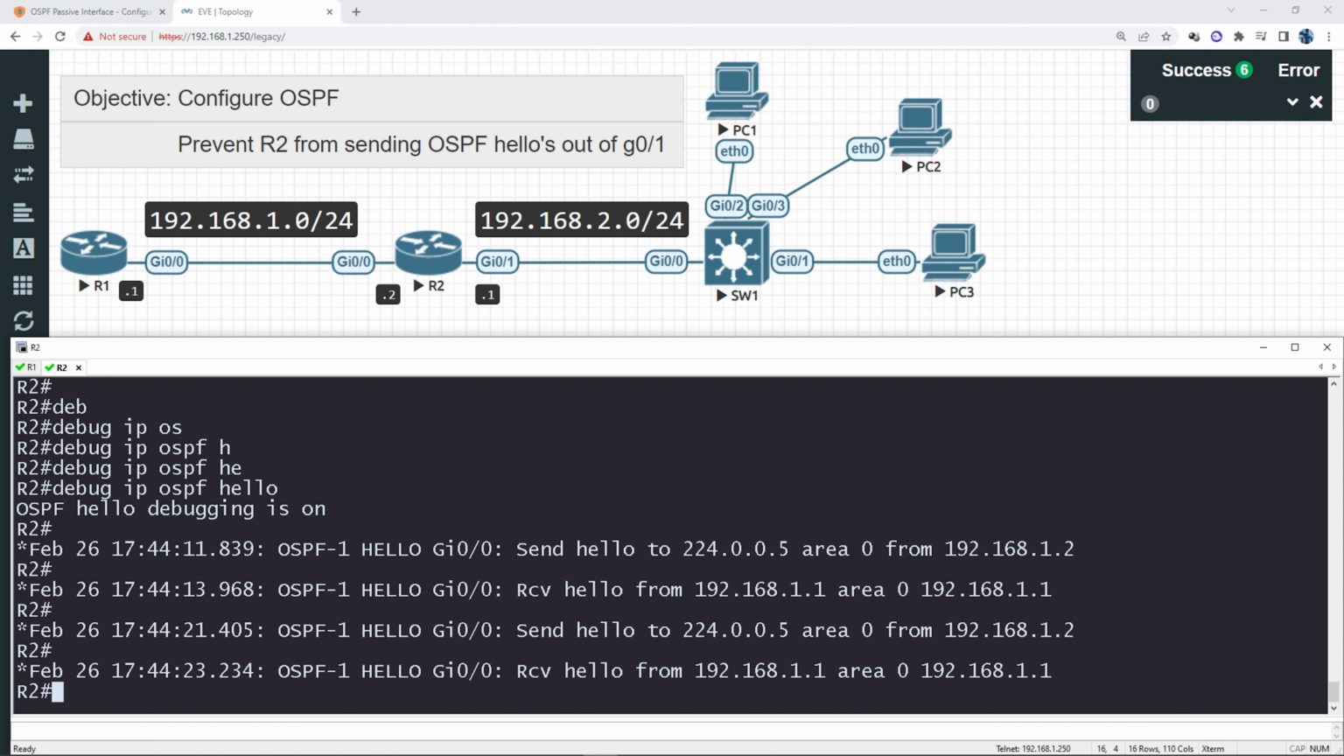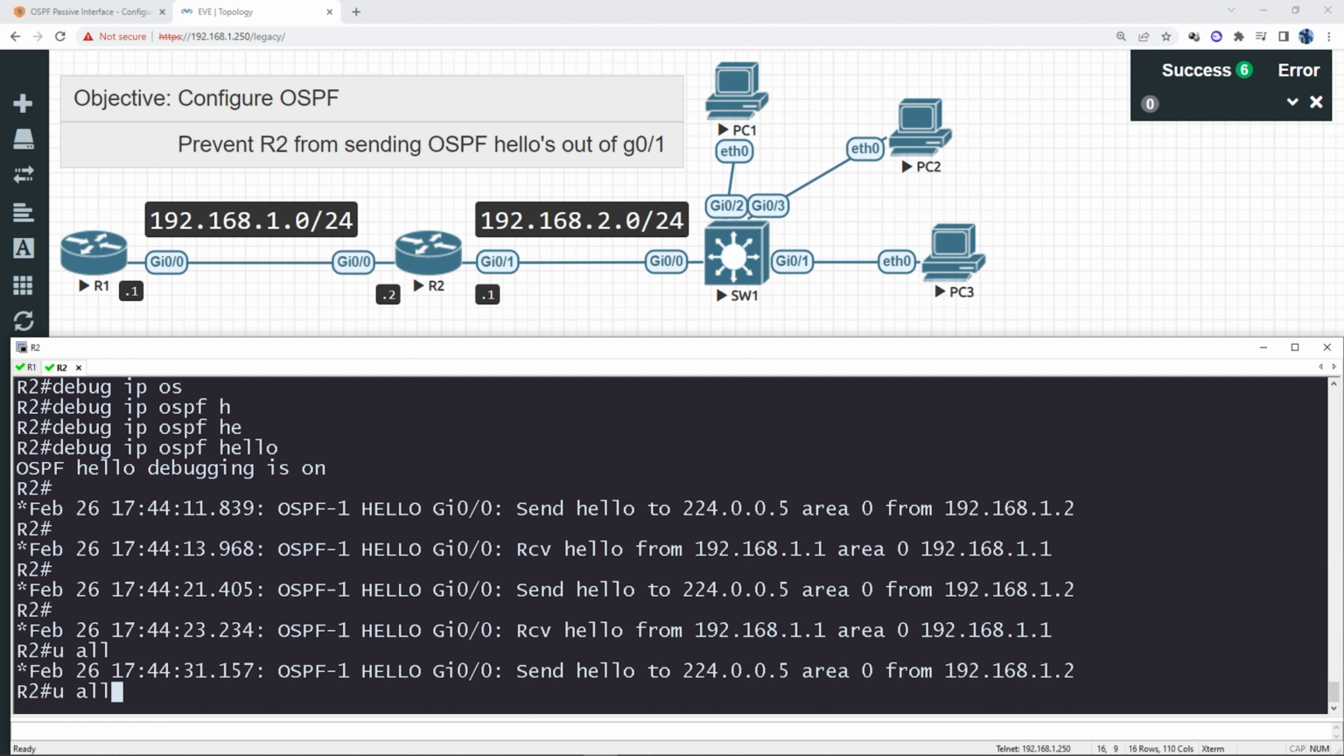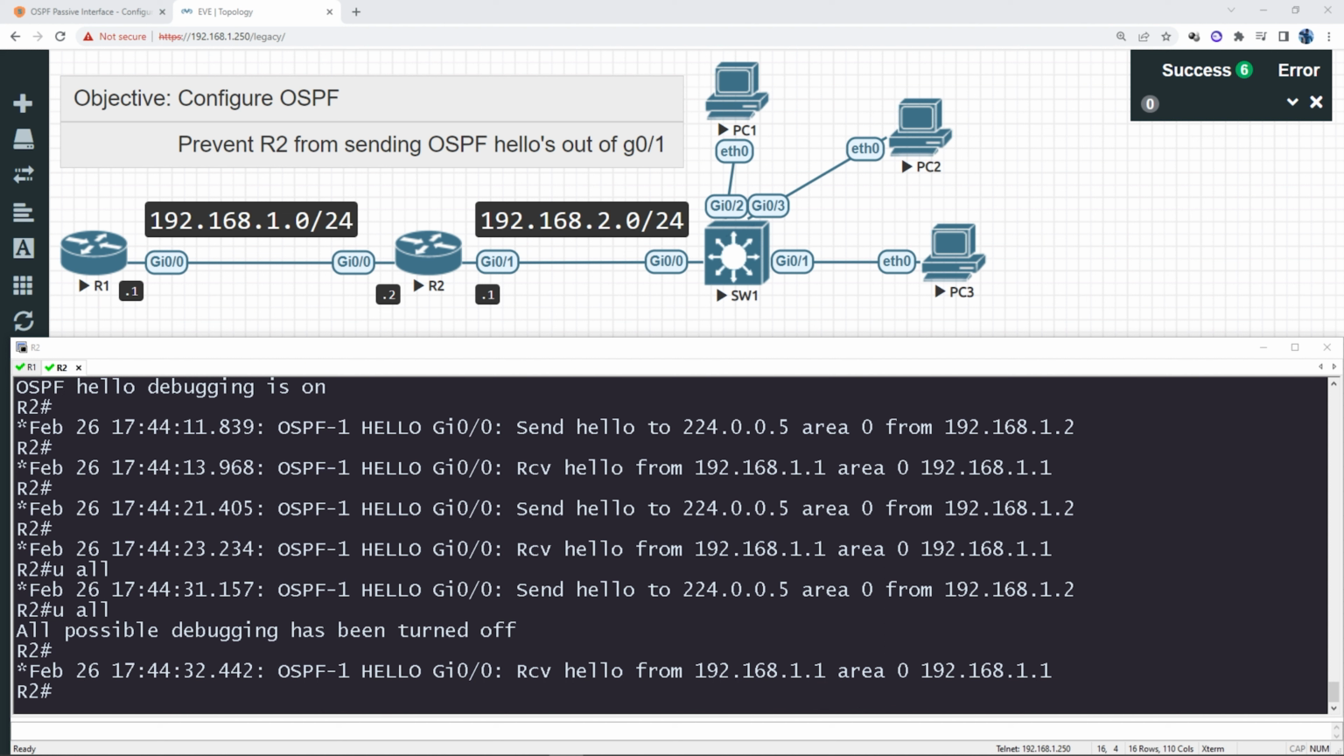All right, I think that's enough. I'm going to go ahead and turn my debugs off by saying undebug all. If we look at the details of these debug messages, we can see that we sent a hello, we received a hello, we sent a hello, we received a hello, all from gig 0/0. That's in this direction here.